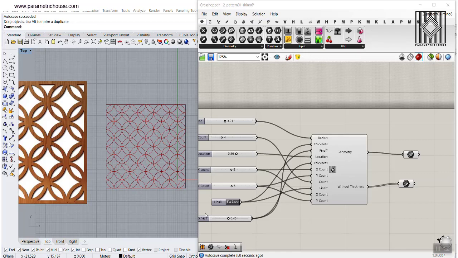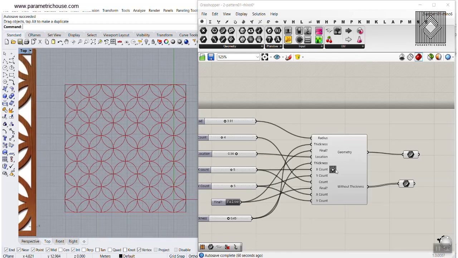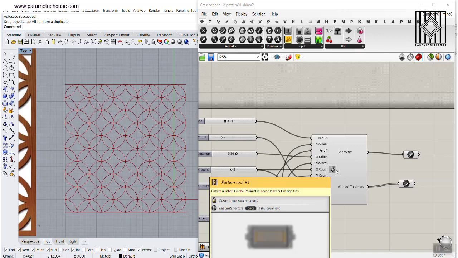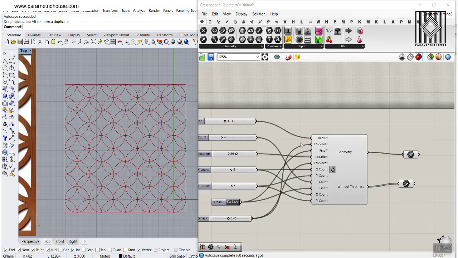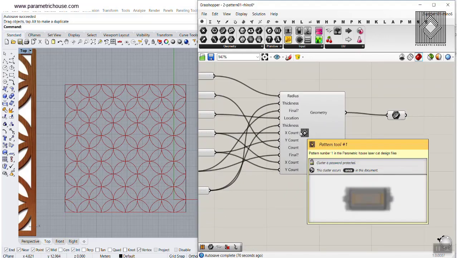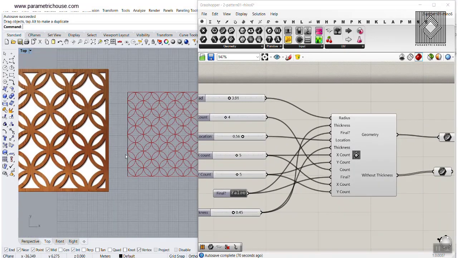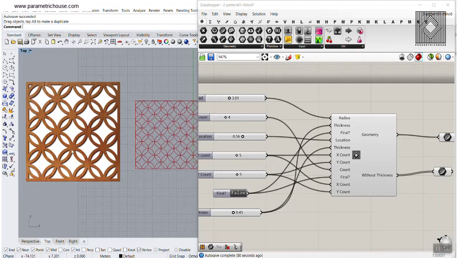In this laser cut design pattern, I want to show you how you can use this file, which is basically a pattern tool number one. We are going to add this in our website, so you can download this definition from our website. I'm going to explain how you can use it and how you can use patterns such as this one.